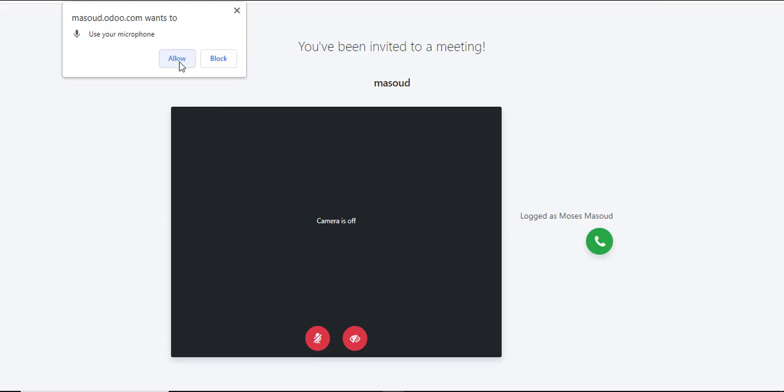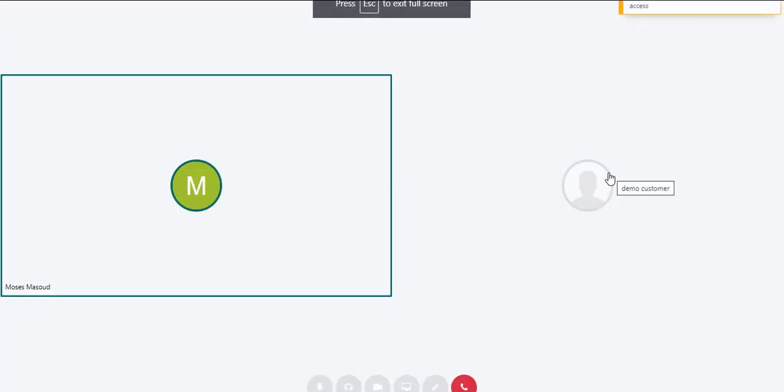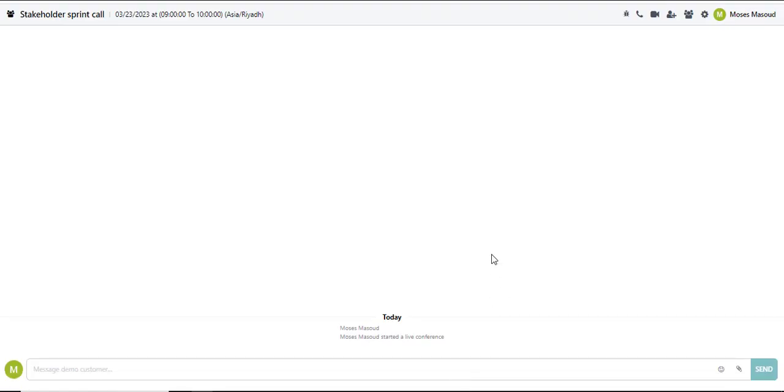I'll allow, then I select. So that is how the meeting room looks. You can tell that I am here. I'm also waiting for other people. I also have a few other control options that I can use to make my meeting more interactive. Once I am done working with this meeting option and I want to end it, I just select the close option and my call will be ended.